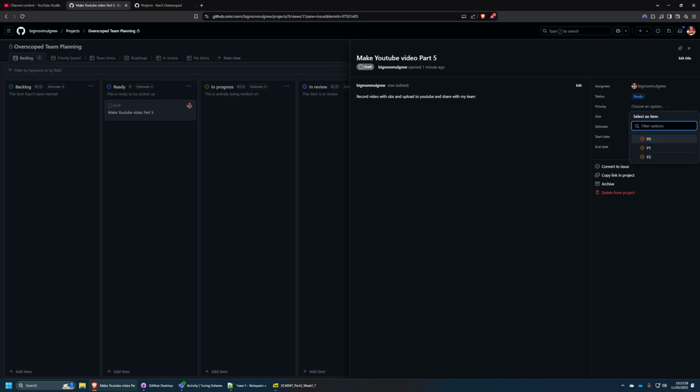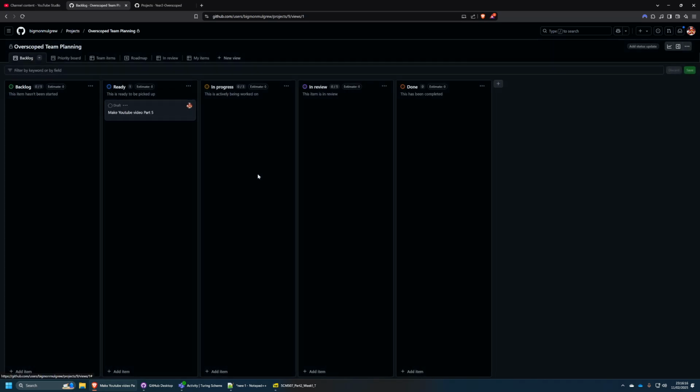You can change the priority. These are useful for filtering. Again, becomes much more useful on a large project. And you can change the size. Again, it's useful for filtering, not mandatory. Assigning it to a person, giving it a description, giving it a title, will cover 90% of what you need for a team project.